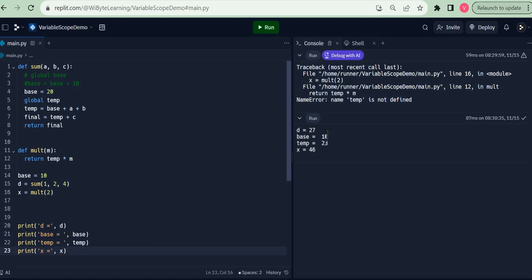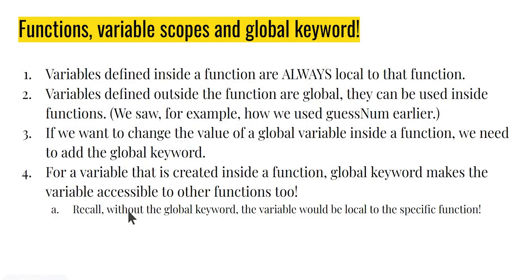So the d is 27, base is 10 because base is still referring to the global variable here. Temp is 23. Temp is now a global variable, hence I could use it inside the mult as well. And I got an answer of 46 because I had asked for mult of 2. So 23 times 2 is indeed 46. That is the value of x. Now, these are very, very important concepts. Make sure you understand them, practice them, make examples of your own. Keep in mind these basic 4 rules because they always work.